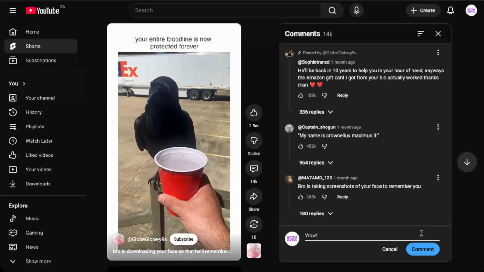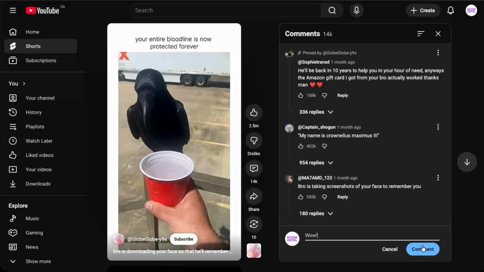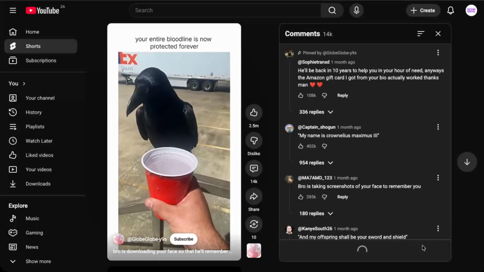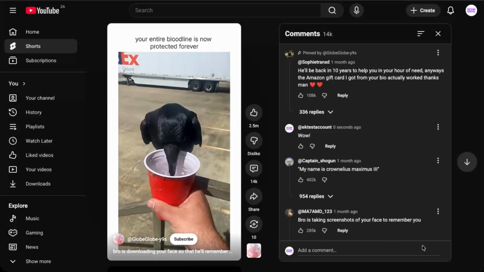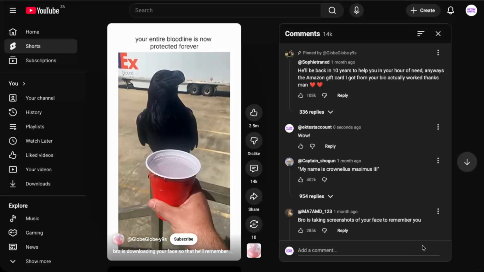If you make a mistake, you can use backspace or delete to fix it before you post. When you're happy with what you've written, look for the button labeled Comment, usually to the right of the text box. Click on that button to publish your comment. After a moment, your comment will appear in the list, visible to you and other viewers.